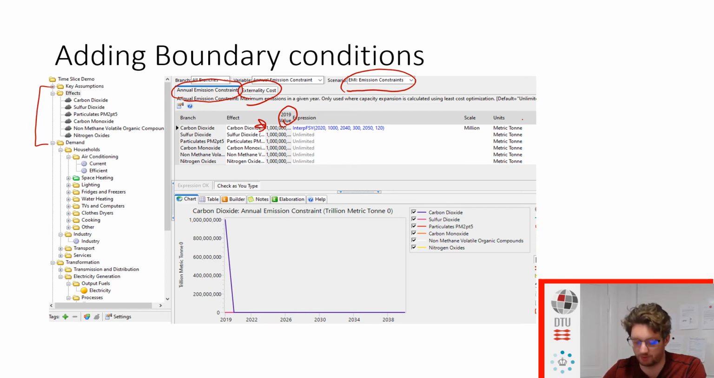We could of course also do this for something like PM2.5, which is something that might be very applicable if you have an urban system or municipal system. So that could be quite interesting to do.